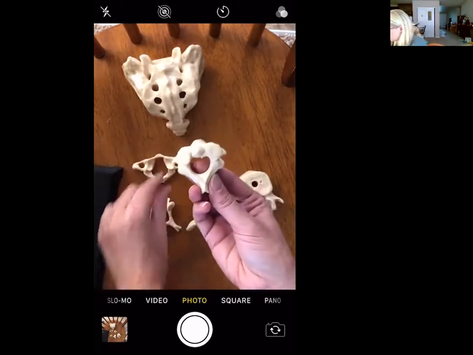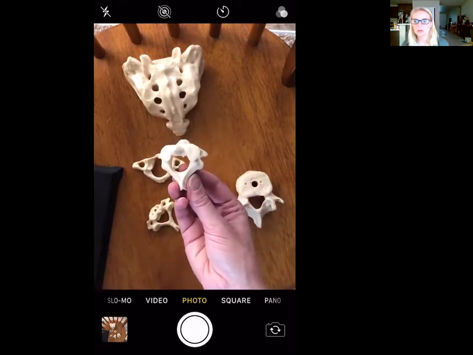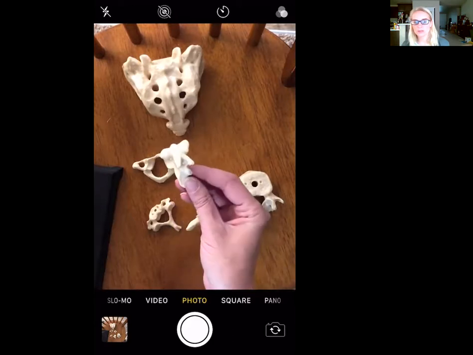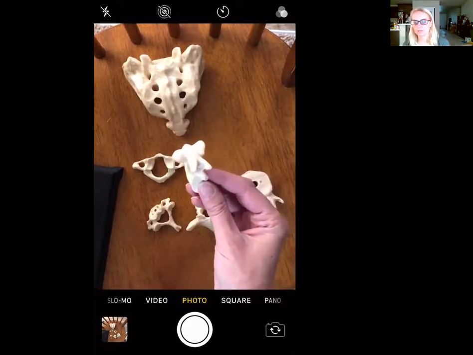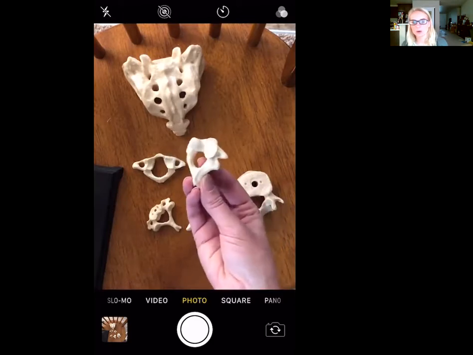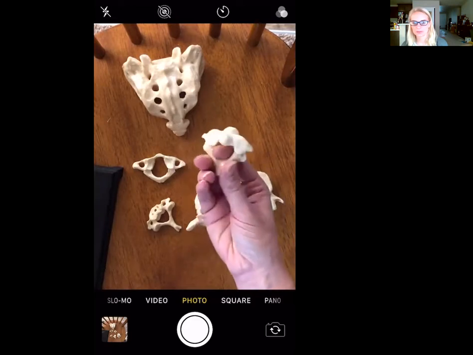But there is a marking on C2 that you have to identify, and it is called the odontoid process or the dens. It's just that little bump here, like an axis, the way a wheel rotates around an axis. You have the odontoid or dens. Okay, so that's C2.